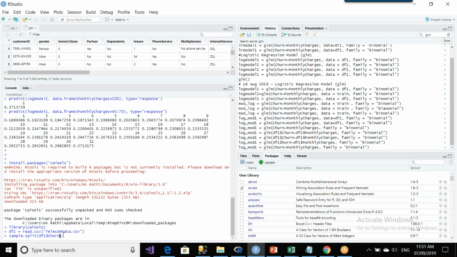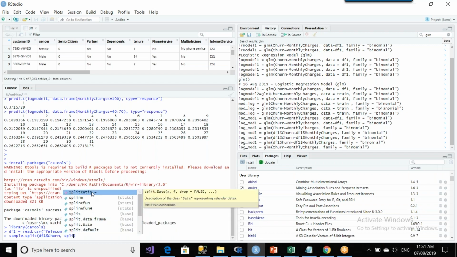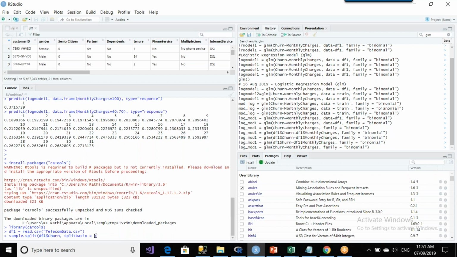So this I'm using, and then I have to use my split ratio. There is a command, if you write split, it will automatically give the meaning of this one. Here you are splitting your data into train data and test data. So what I am doing here is, I want to use 65% of the data as train data, and 35% as my test data.